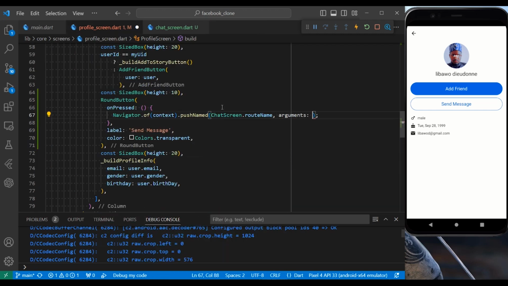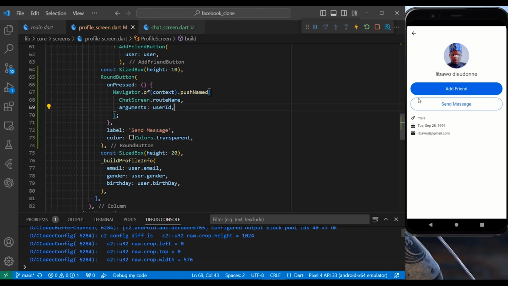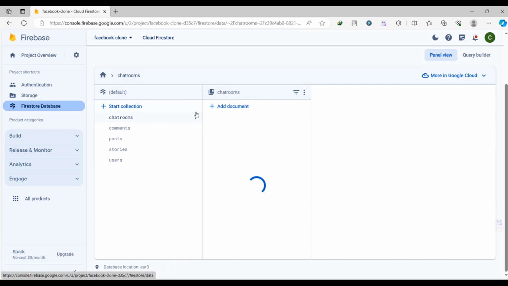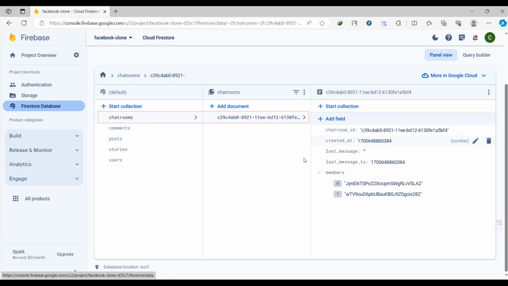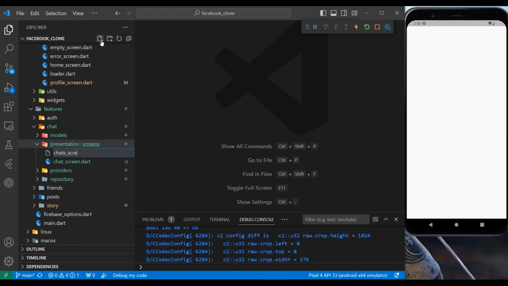Inside the profile screen, we need to pass the user ID when navigating to chat screen. So now if we click on send message, it takes us to chat screen and also creates a chat room in Firestore, as you can see here. Next, let's display list of chats, and for that I'm gonna create chats screen.